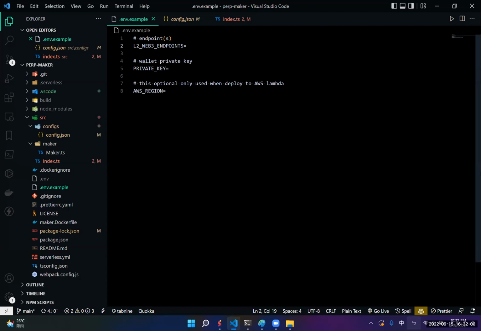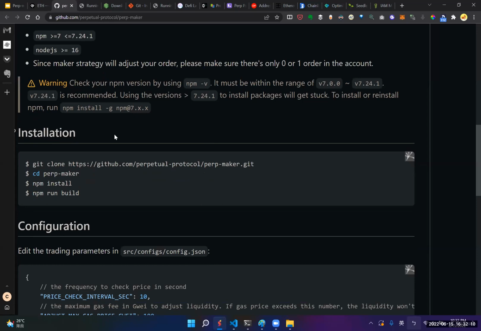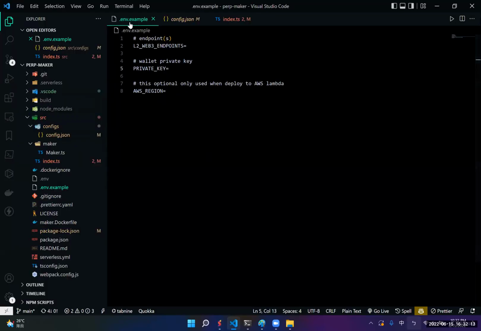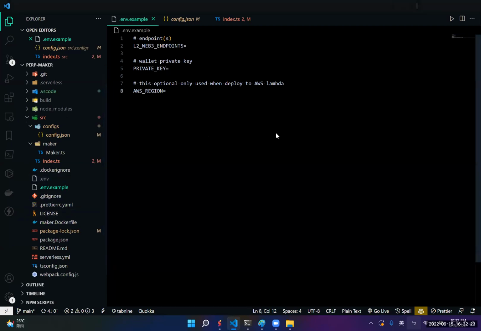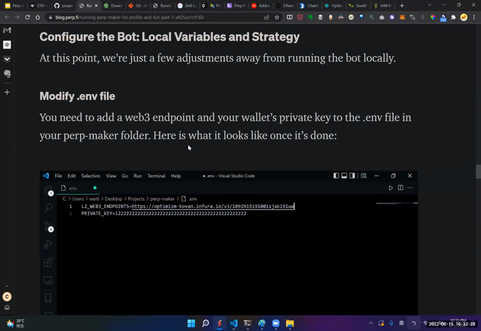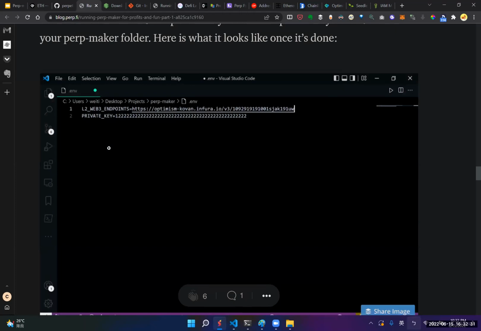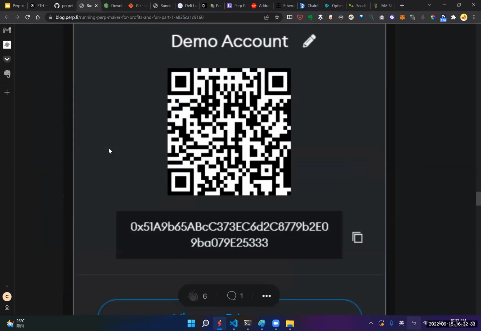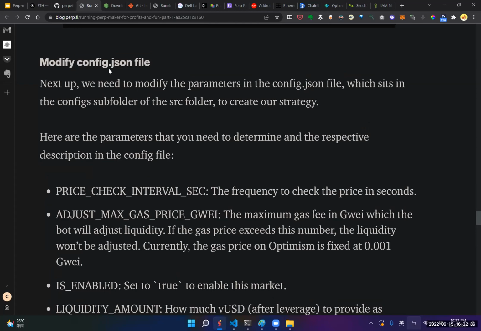Then once you have passed the variables on your example file, you need to rename it to .env. I believe in the new version we don't have an example file name, but we just need to let it show as a .env file. All right, that's the first thing we need to do to start our bot. We need to modify the .env file, and then we need to modify the strategy.